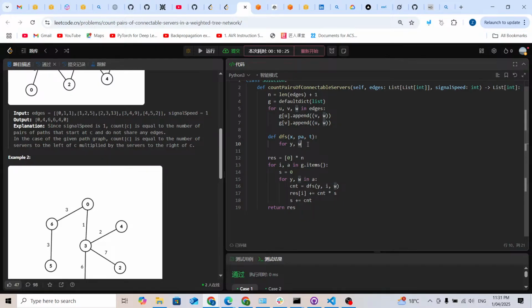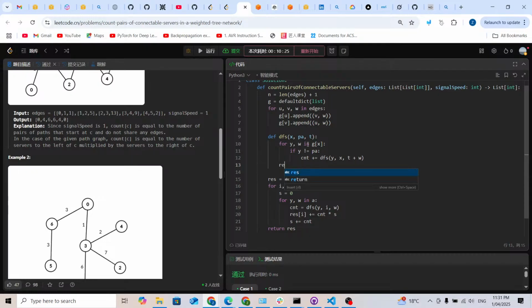So for y and weight in graph with x, if y not equal to the parent, we're going to continue to run the DFS. So we're going to prepare a variable count. So count is going to plus equal to DFS with y, and the parent going to be x, and the total weight is going to be this t plus the w. And finally, we just need to return this count. So what is this count?